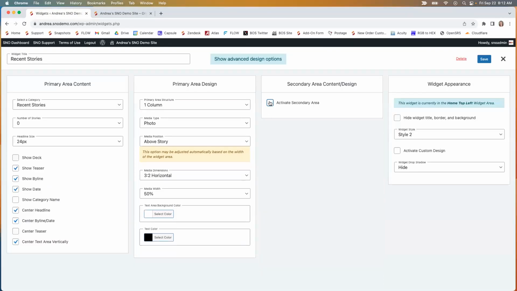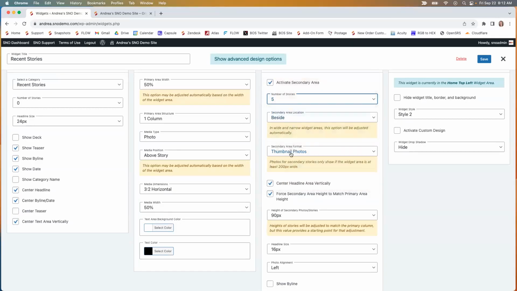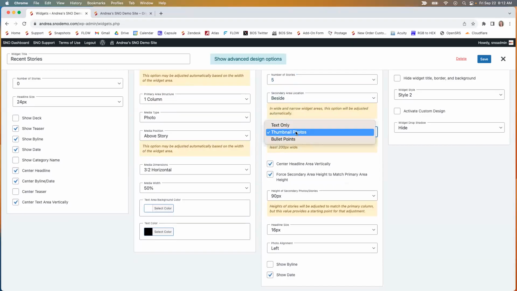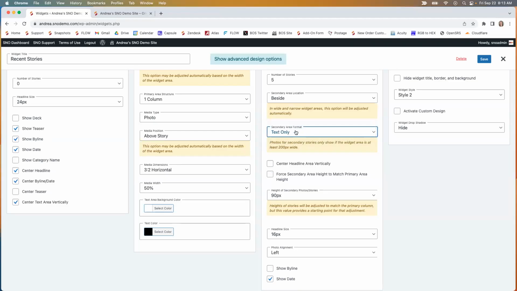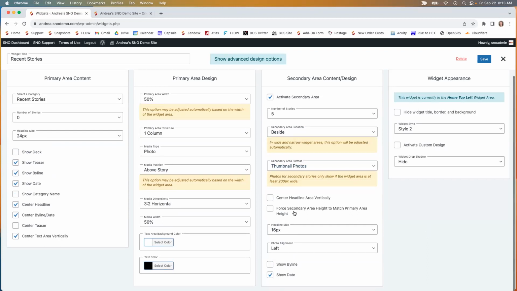So again, I'm going to activate that secondary area here. I can choose how many stories I want. I can choose things like how do I want my photos, or do I want photos? I could do text only, or I could do bullet points as well, but I like to keep the photo showing, so I'm going to go ahead and do that. I can choose things like centering my headline vertically, adjusting my headline size here, changing my photo alignment, and then showing the byline or the date or both of those if I want.